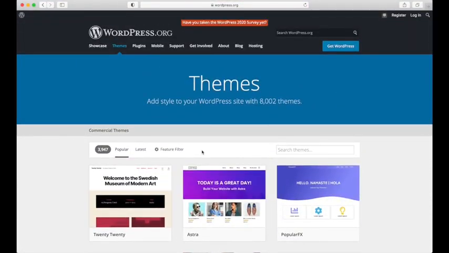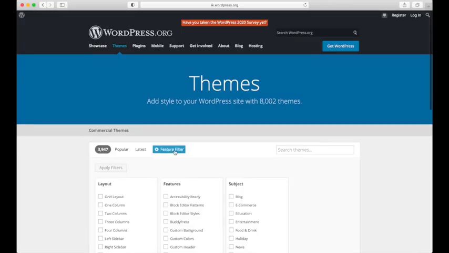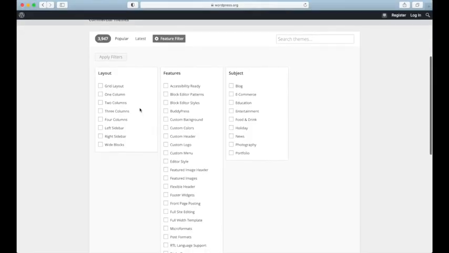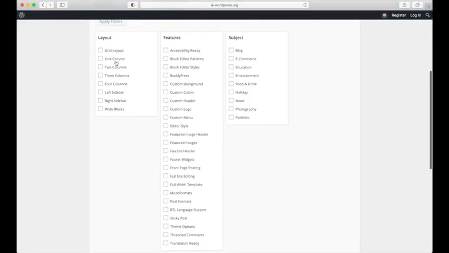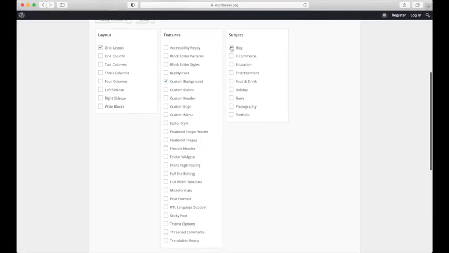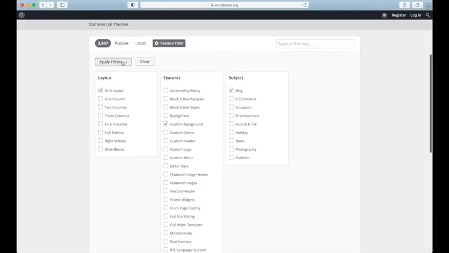Among the thousands of themes in the directory, you can easily find the right one for your site using the advanced search feature that uses filters for layout, subject, and a specific theme's features. There are also sites outside of WordPress.org where you can find themes for your site, but the most reliable source is WordPress.org itself.